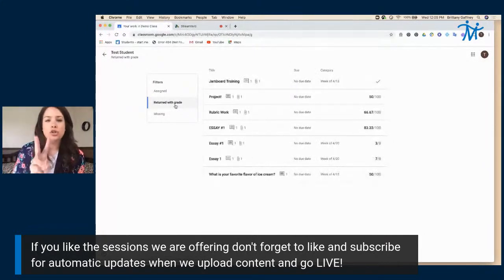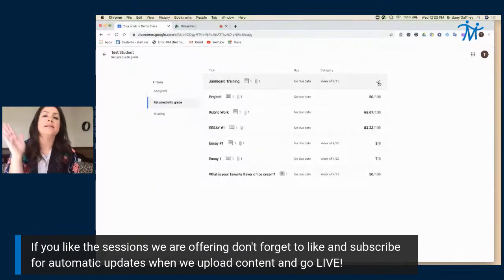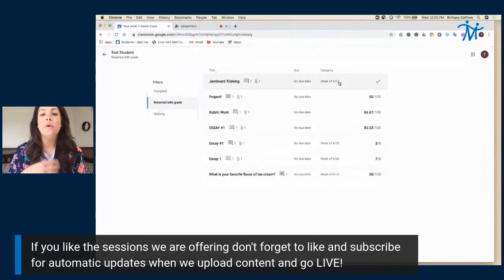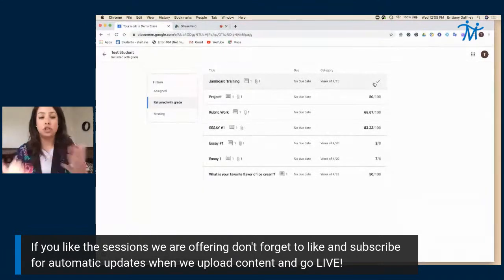So you'll notice here two really important pieces. Notice one of them has a check mark, and the rest have grades attached. The reason there is a check mark here is because as the teacher, we assigned this as an ungraded assignment. So there is no grade attached, but the student turned it in and the teacher returned it to that student. So it shows up as a check mark here for them in this view.